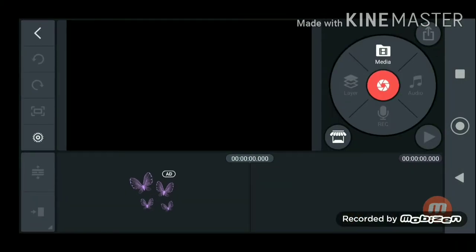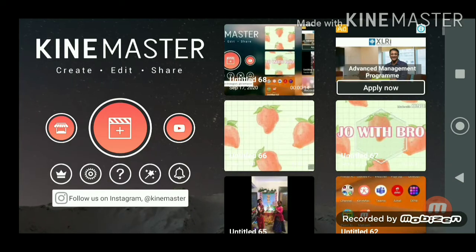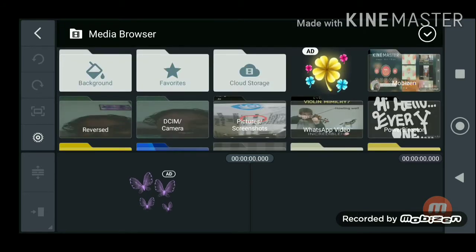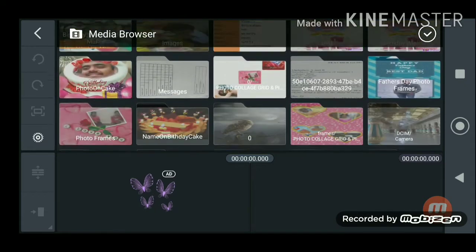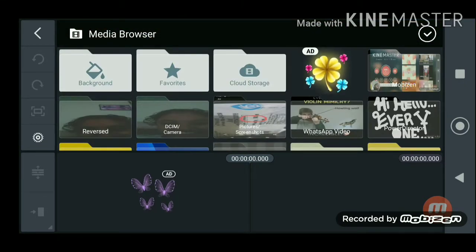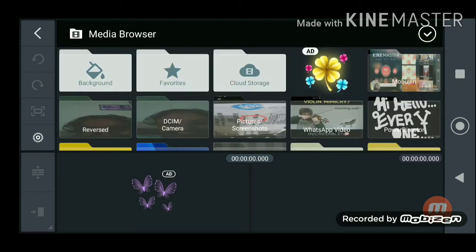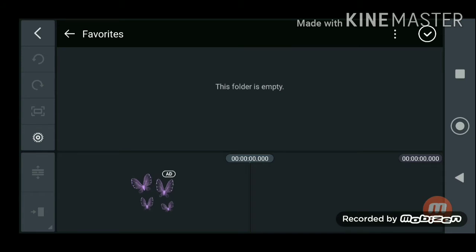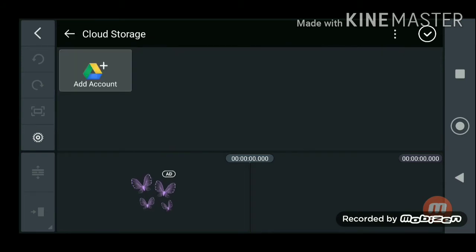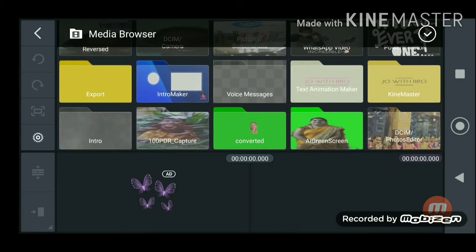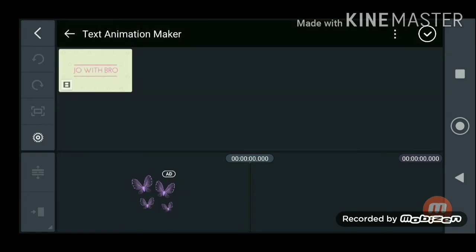And this is to go back. I'll just go back into it. The next one I will tell you when we add a file. This is media to get all your files and everything: my files, the WhatsApp video, the green screen, and the photos. This is the background. If you want to add any background, you can add. These are the favorites, your favorite items. And this is the cloud storage. Now I would just click on this, so I would add this.